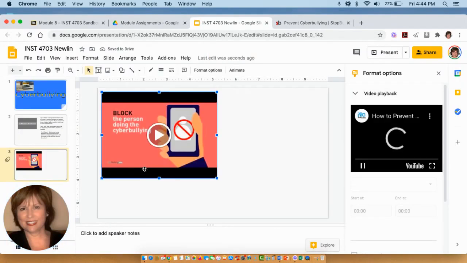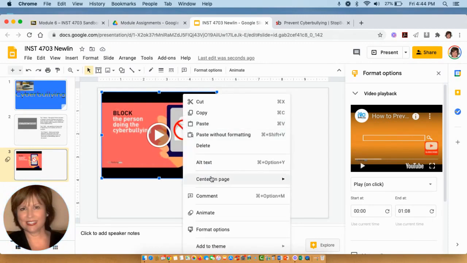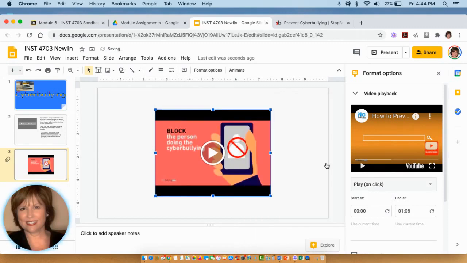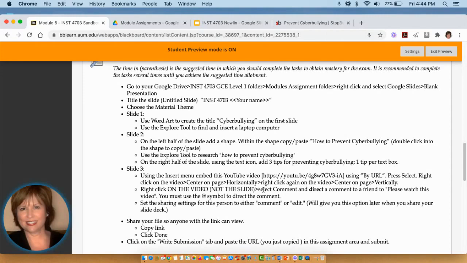Now I don't like the position of this on the page, so I'm going to right click on it. I'm going to center it on page horizontally, and then right click again and center on page vertically. Okay, and I think that looks nice. Let's see what's next. Right click on the video, not the slide, and we're going to select a comment and direct the comment to a friend.